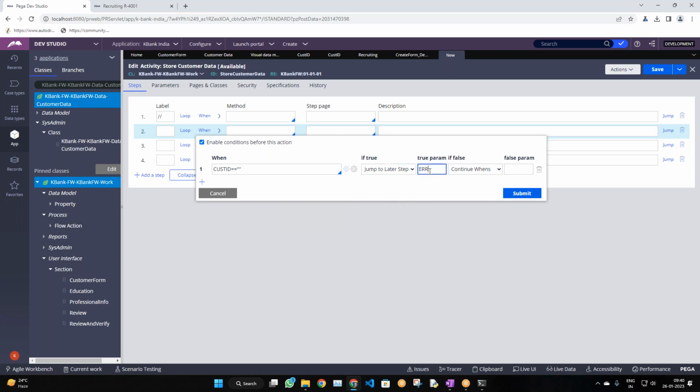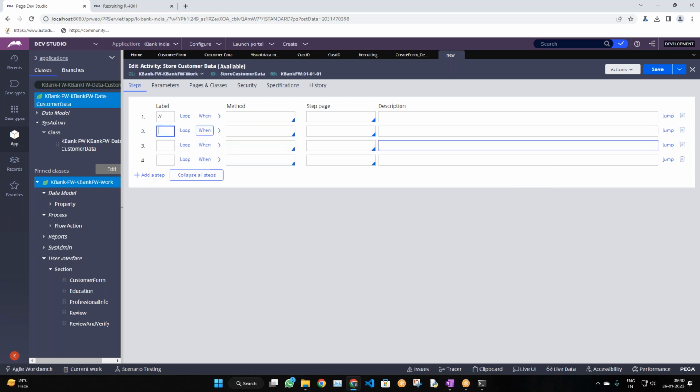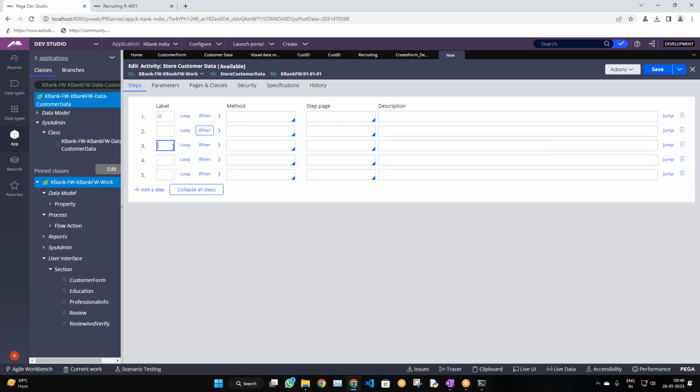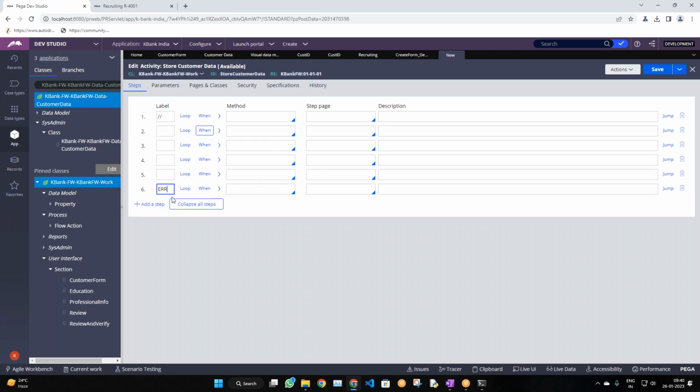So we need to set an error message. So jump to error if true, and if false, continue. What will happen is it won't execute this logic and will directly jump to this step and set the error message. So in this way we use the label.